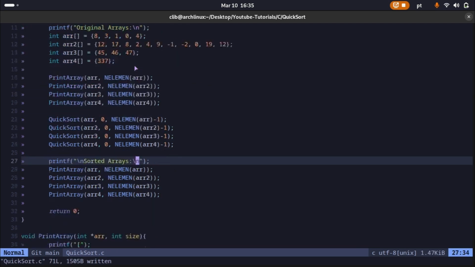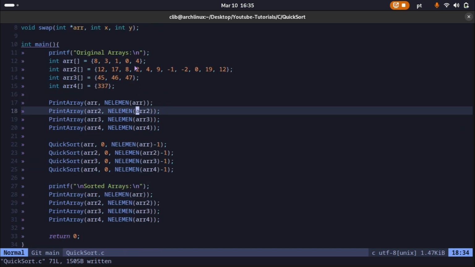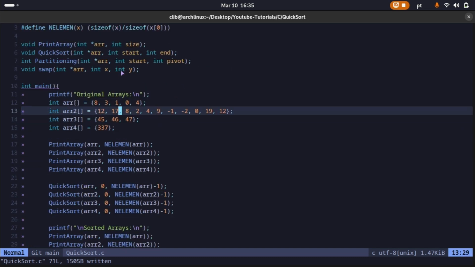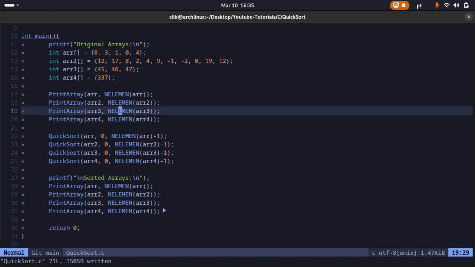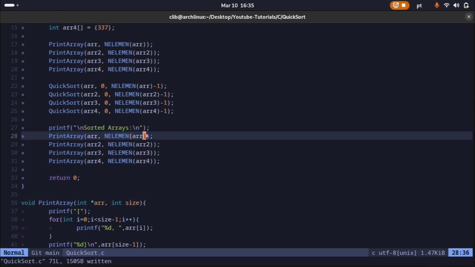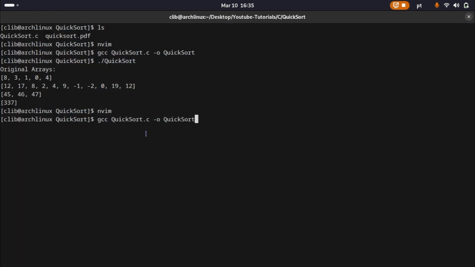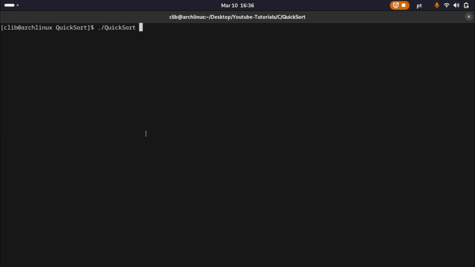So let's just check if we're printing accordingly. Yes, we are. So in the main function, we're going to print the unsorted arrays, or the original arrays. We're going to sort them using QuickSort, and then we're going to print the sorted arrays. That's all you have to do. So I guess we're good. Let's check if there are no problems. So no problems. Let's clear the screen, and let's compile it and run it.